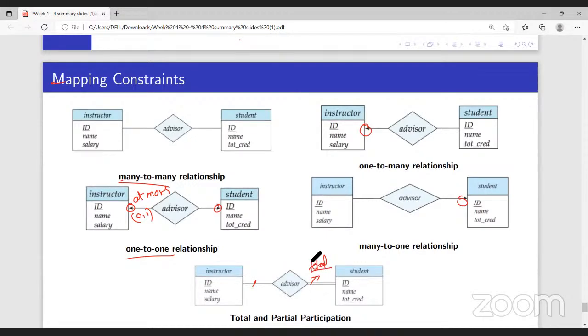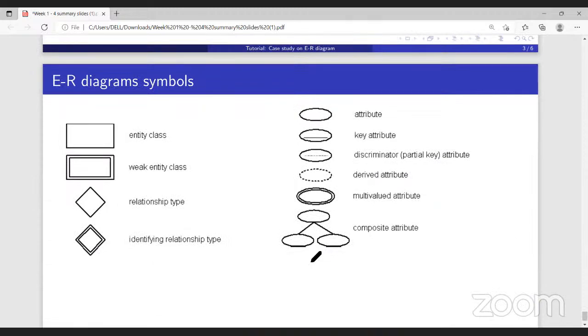Okay. And then these are the symbols used in the ER diagram. Entity class, weak entity class represented by a double rectangle, relationship type, identifying relationship type, attributes, key attributes. So you can go through this. But please watch all the tutorials in week 4 and the week 4 activity live session. If you have gone through this, then I think it will be enough for this week 4.